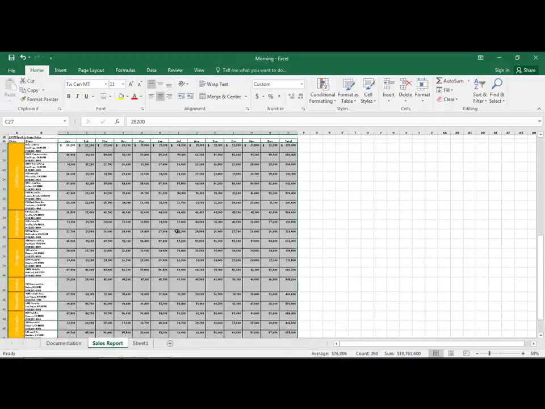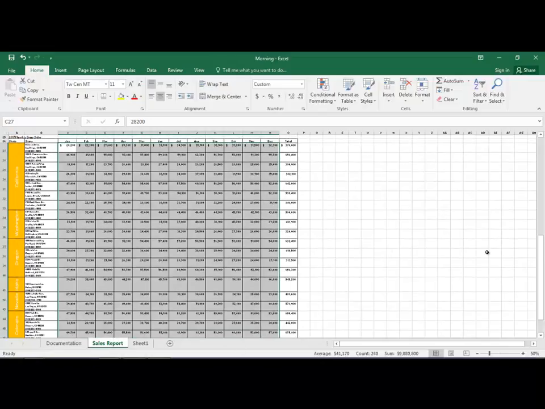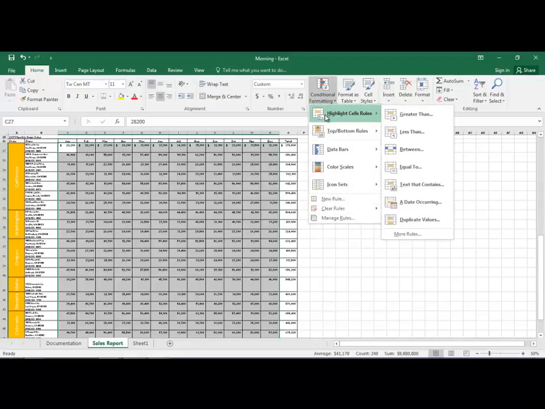This is an important thing here, because I actually have to re-highlight this. You do not want the totals in this, because what we're going to do is compare everything in the block to itself. We're going to create a rule right here under conditional formatting, and we're going to use the bottom and top rules. So what I want to know is the top 10 amounts, the top 10 stores, monthly store sales.